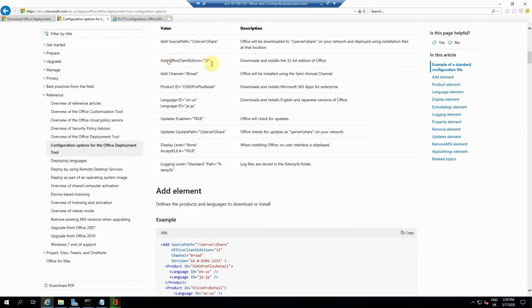We then have the client editions such as 64 or 32-bit, and also the language packs that you want to include with your Office 365 installation. And also, this is a very useful thing to include as well, a logging path. So if you install this across multiple machines, you can use this to aid in troubleshooting.